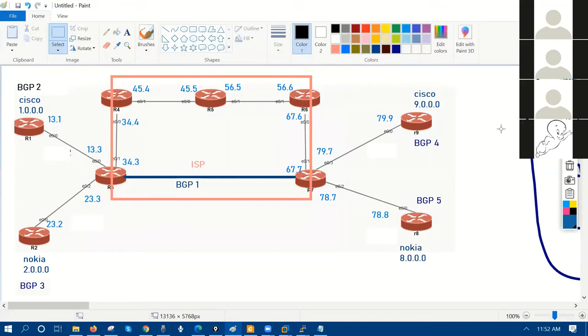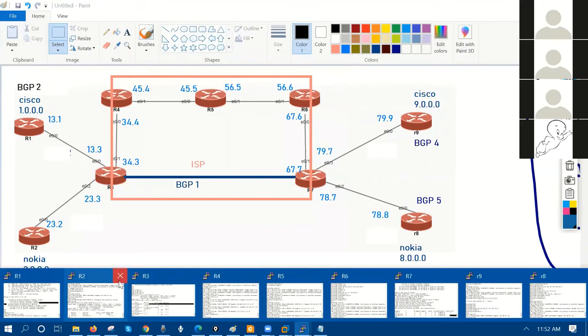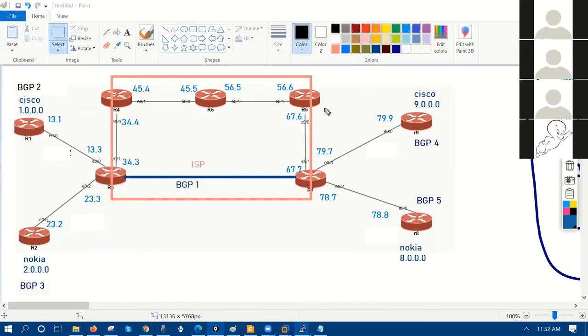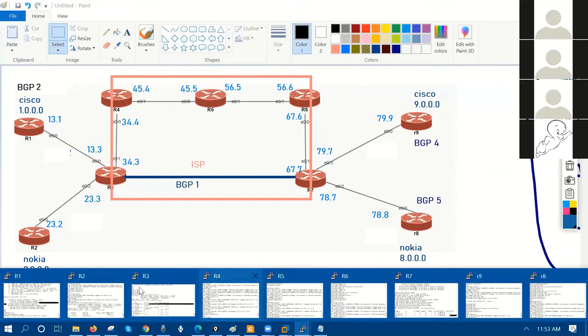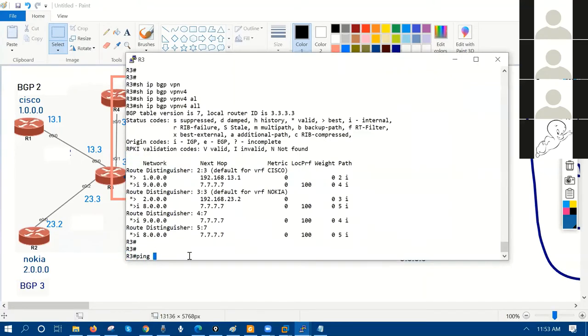Sir, should I ping VRF Cisco 9.9.9? R1 is not running with the VRF, so why should I go and ping VRF? You have to ping VRF only on the router where the VRF is configured. So if R3 has to reach R9, you have to do ping VRF Cisco, right? If you want to ping from here, you have to put the VRF over ping. Ping once, sir, VRF Cisco 9.9.9, sir. Yeah.